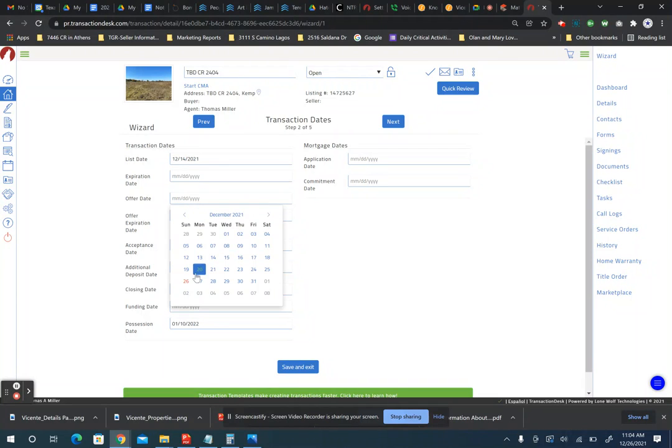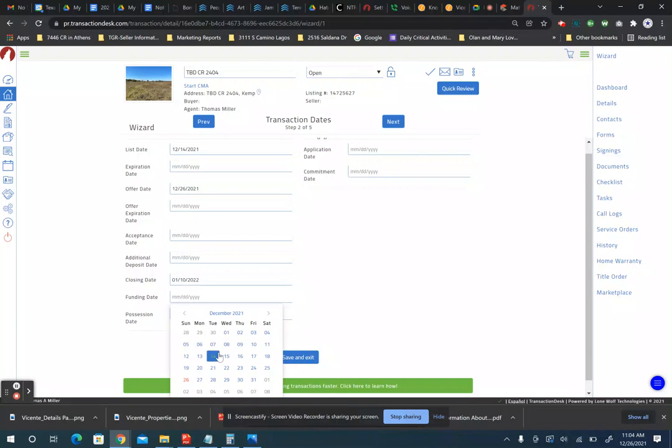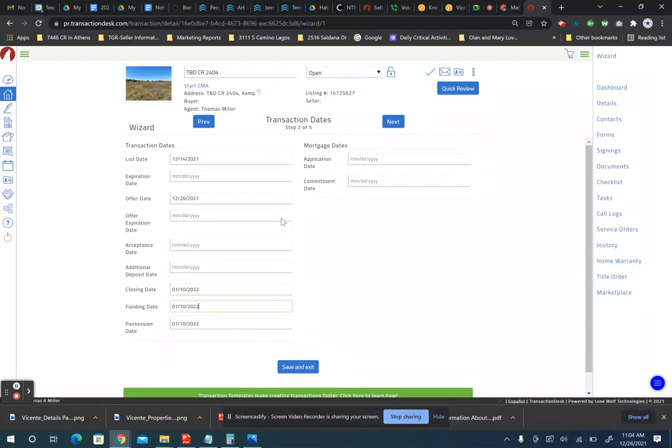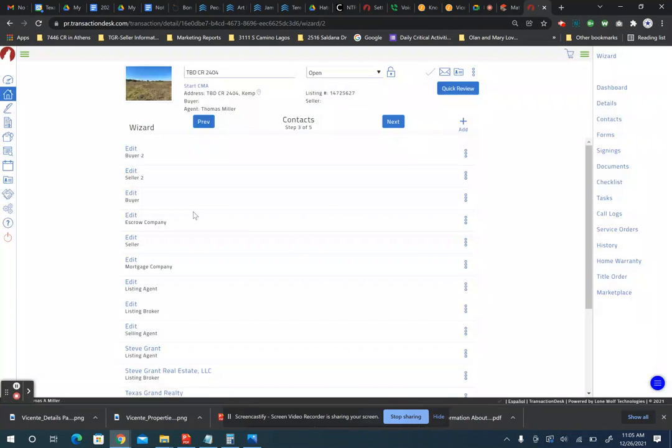So offer date is going to be today. Not going to have an expiration, no acceptance yet, additional deposit. Closing date, see how to throw it in. Funding date is going to be the same thing. So we're going to fund and close and take possession on the same day. Okay. Mortgage dates, we don't have any. So we go ahead and hit next.